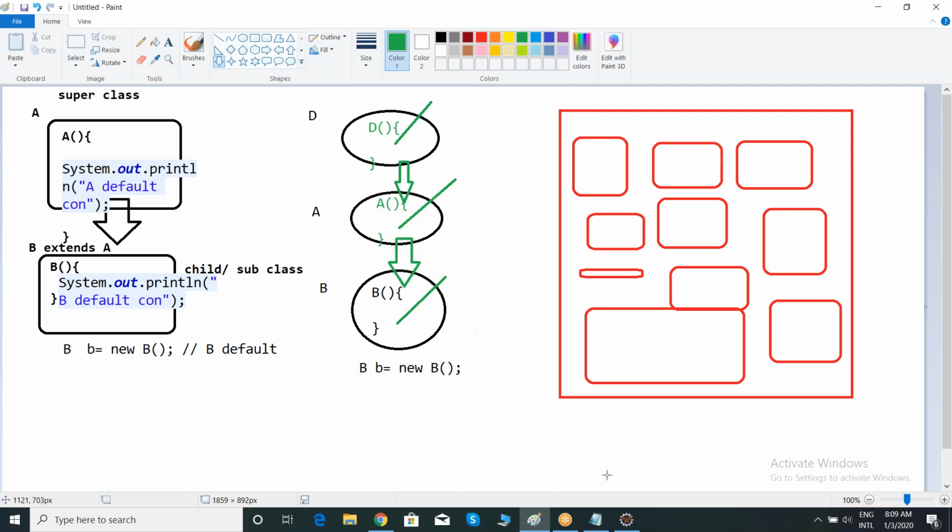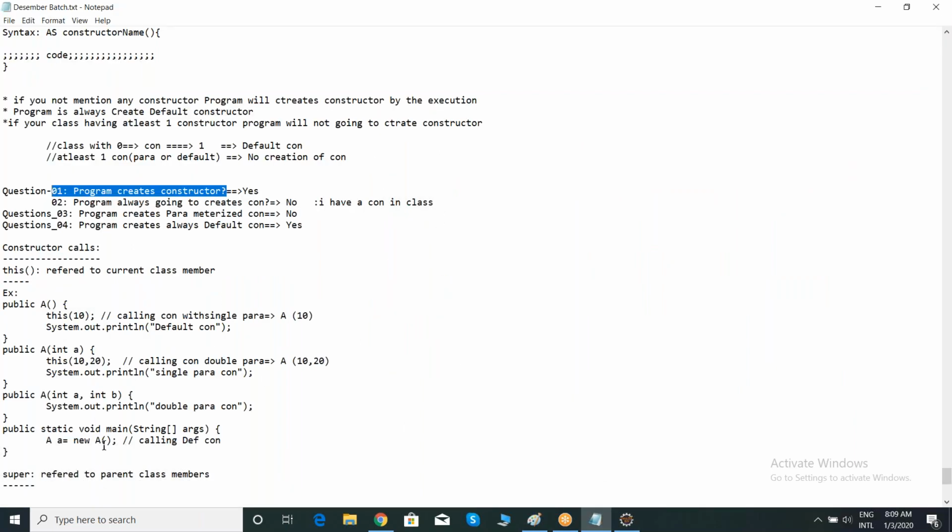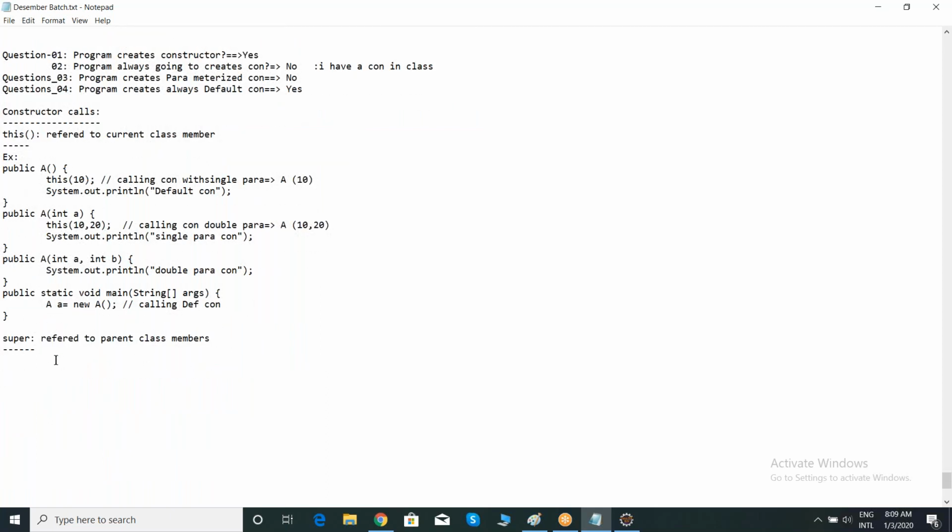This is super constructor calling. Super constructor calling is this, the default one. This is optional. Clear, team?